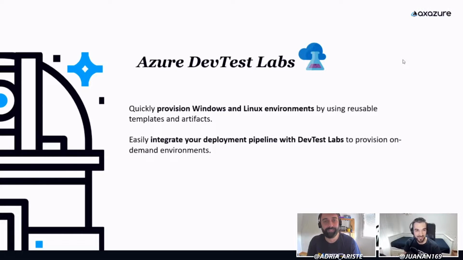So what is Azure DevTest Labs? It's a tool that allows you to provision a Linux or Windows environment in a quick way using ARM templates that are reusable, and artifacts. And you can quite easily integrate your deployment pipeline with the DevTest Labs to provision on-demand environments. So, summarizing, you can run a pipeline, and this pipeline is going to create a virtual machine in your Azure subscription.